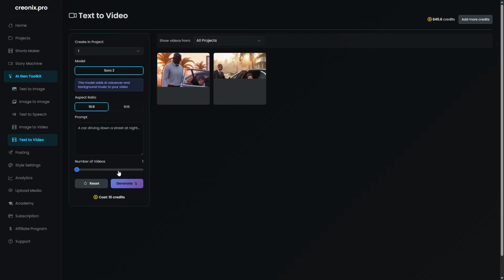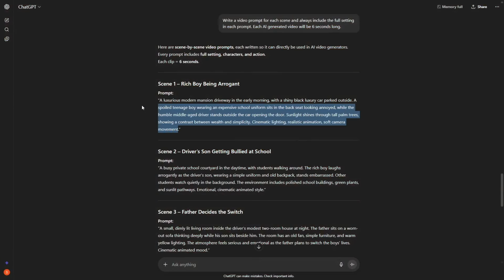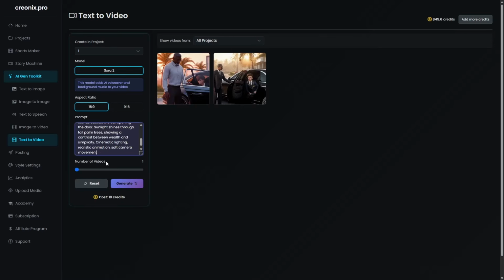You can customize how many videos you want to generate per video prompt. I'm using one as an example, but you can choose to use any number of videos per prompt. Next, go back into ChatGPT and copy the first video prompt. After that, return to Creonix.pro and paste it into the prompt box. Once that's done, just click generate, and after a few minutes, your videos will be ready.